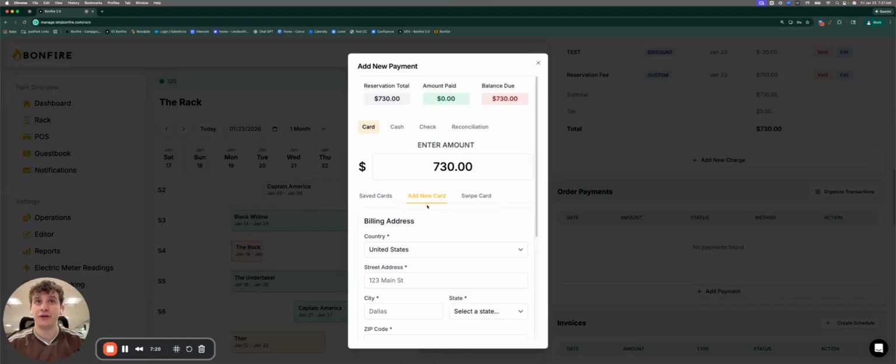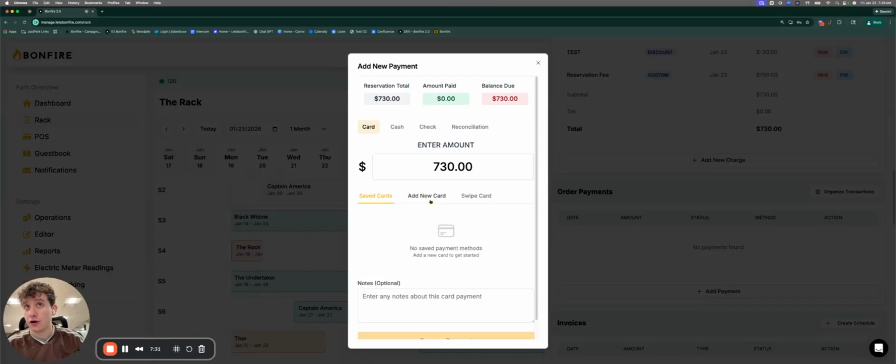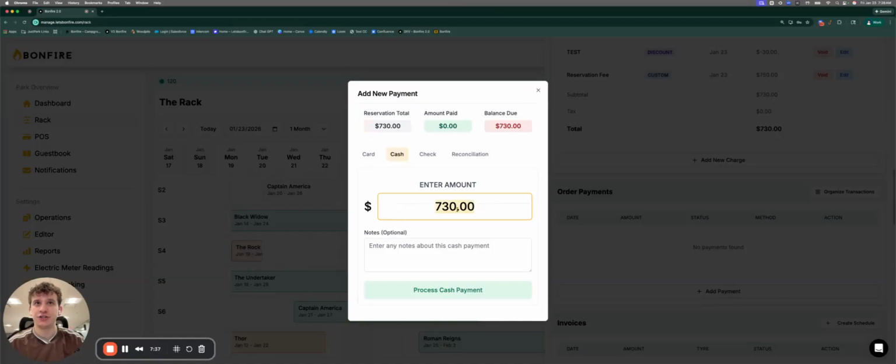Now, like I said previously in my online booking video, if a guest books online, their card is automatically going to save on file. So you're not going to need to add a new card. But let's say a guest isn't paying with a card, they're paying with cash. All you have to do is click the cash option. You can change how much is being owed. You can enter any notes. And we can process that cash payment.